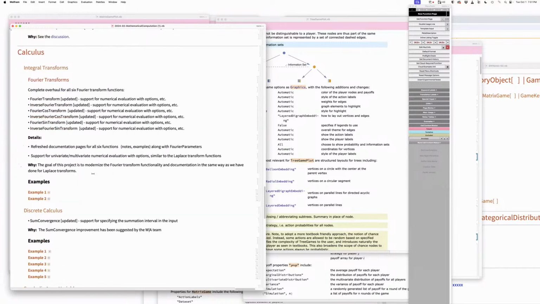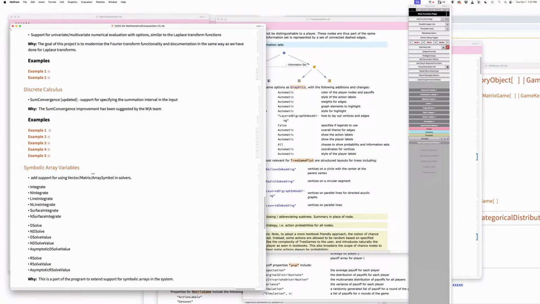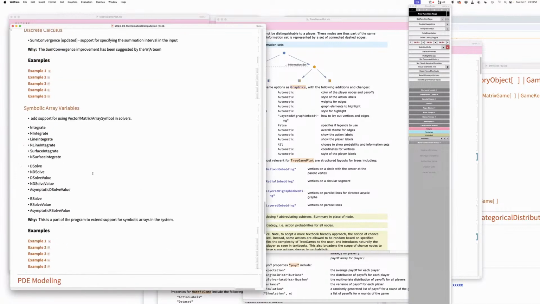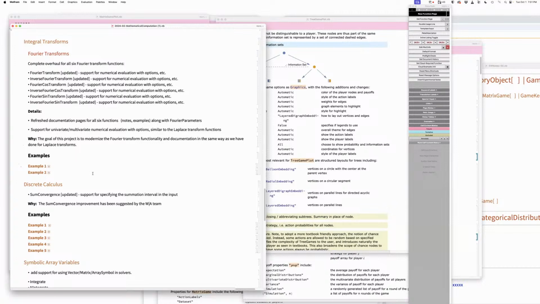Okay, and then another time we've got to look at Fourier and discrete calculus and so on. Yeah, there's not much. Fourier is just some documentation plus numerical evaluation. We should probably let Jeremy go, and then we can just talk for another few minutes. So, okay.